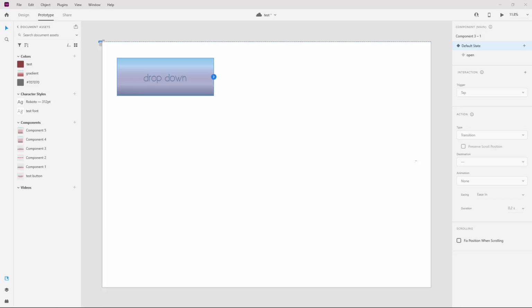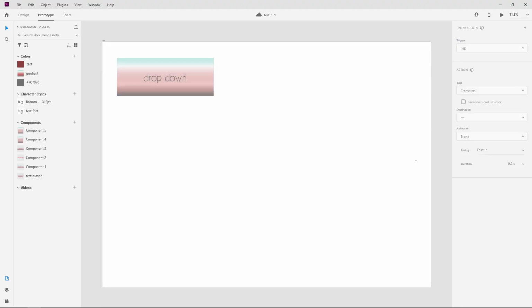In today's video, I'm going to teach you how to create an interactive drop-down menu for your design projects. This process is going to be incredibly useful whether you're working on a website or an app interface. So, let's dive in and walk through it step by step, making sure everything is clear and easy to follow.